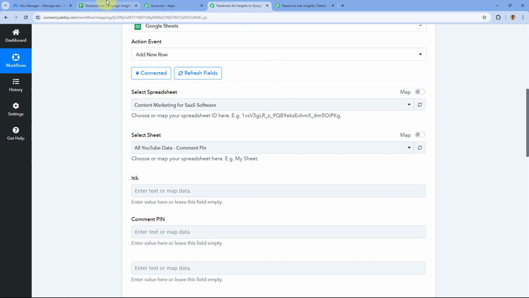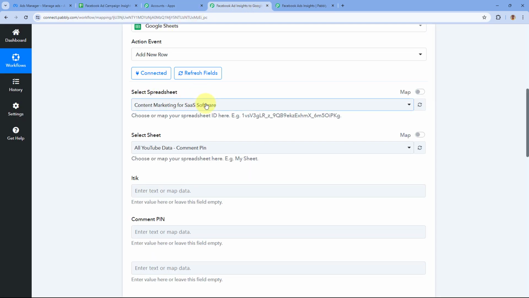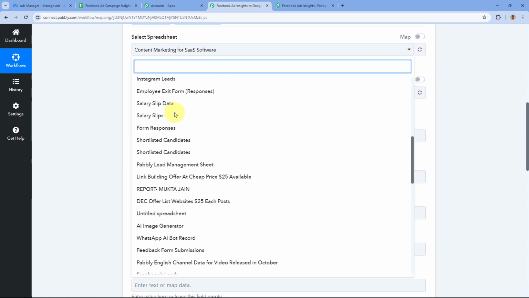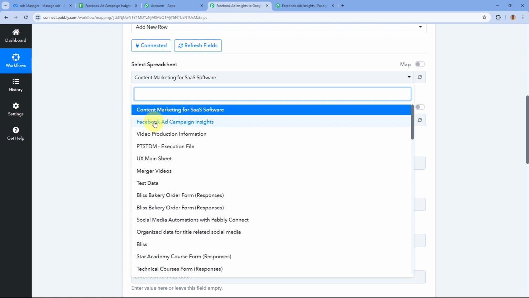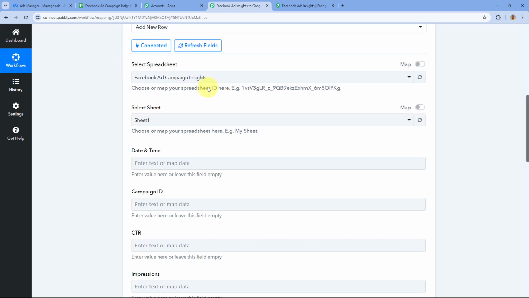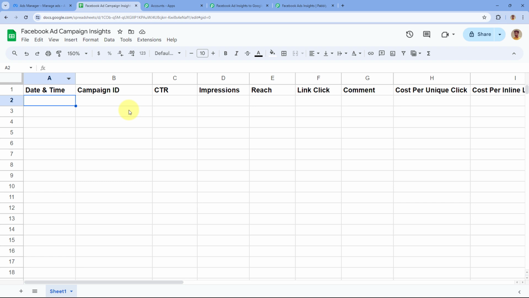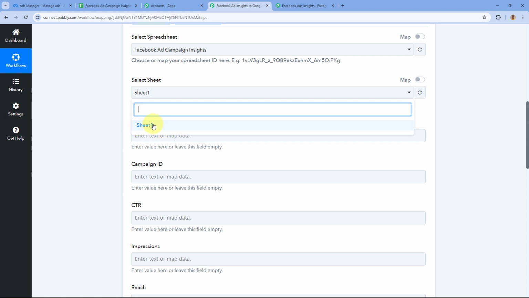I've created a spreadsheet named Facebook Ad Campaign Insights. In this spreadsheet, I want to add the data. So from this drop down, here you can see a list of all the sheets which I have in my Google Sheets account. Out of all of these, we are going to select the spreadsheet in which we want to add the campaign insights. After selecting the spreadsheet, in the next field, it is asking us to select the sheet. Right now in this Google spreadsheet, I have only one sheet named Sheet1. That's why in this dropdown you can see only one option, Sheet1, and we are going to select that.